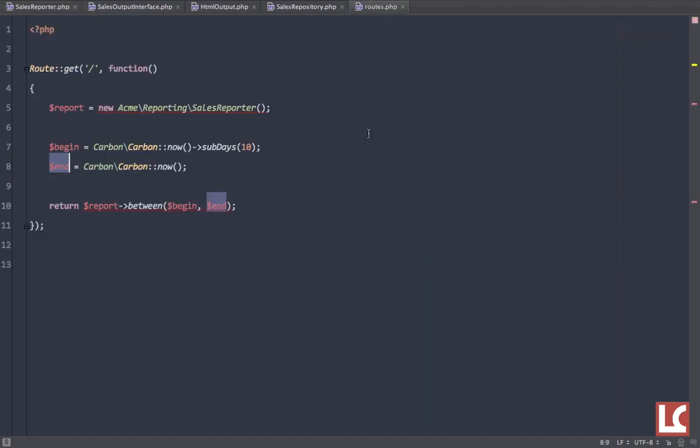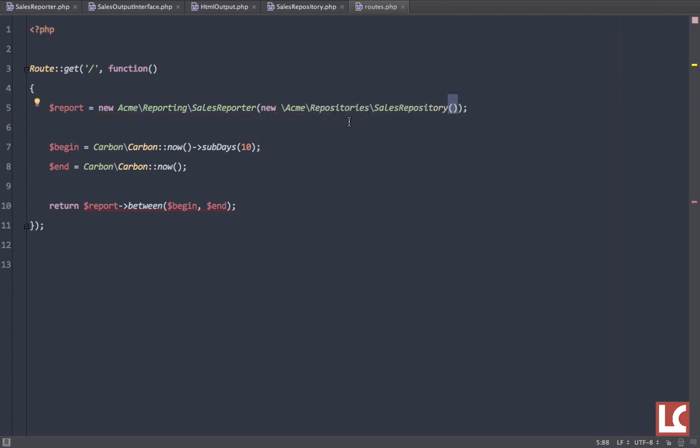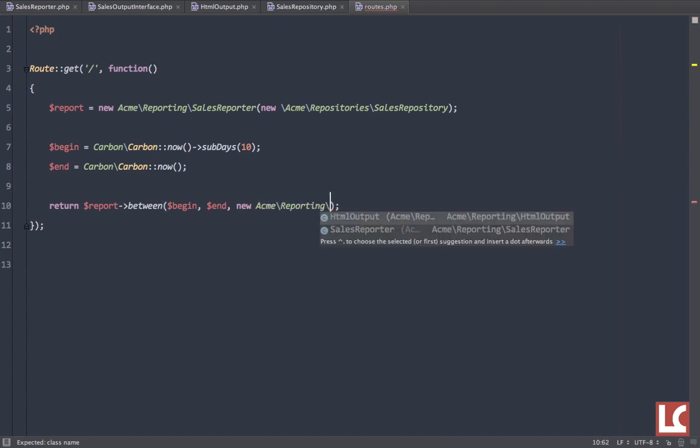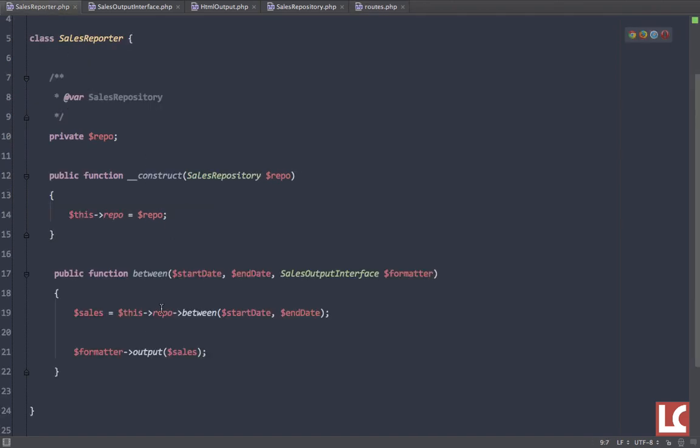So if we were to go back to our routes file, we need to pass through that repository. So new SalesRepository. And remember, this could also be handled through the IoC container, but I don't want to overflow you right now. The only remaining thing to do is right here, notice we need to pass that third argument. So how do we want our results? In this case, we want it as HTML. So we could say new Acme\Reporting\HtmlOutput. And that's it. So now we call this between method, we grab whatever it is we need to from the repository, and then we return the output.